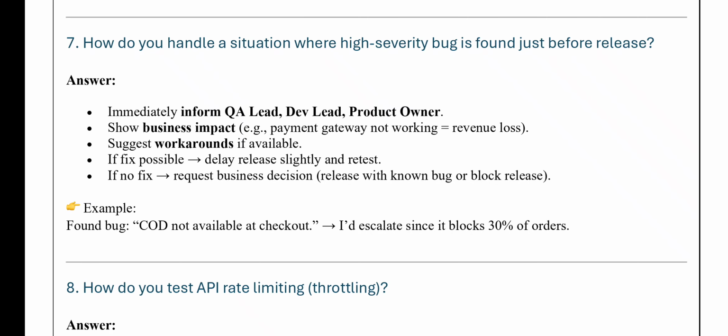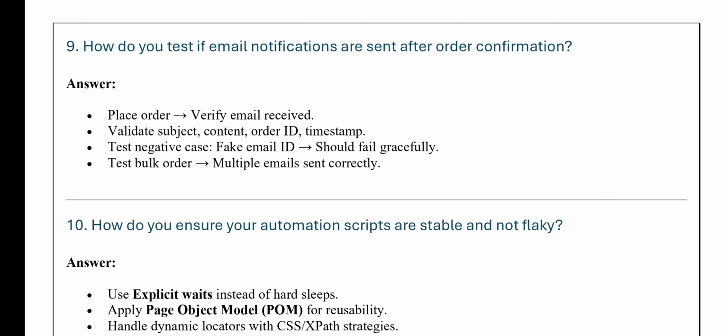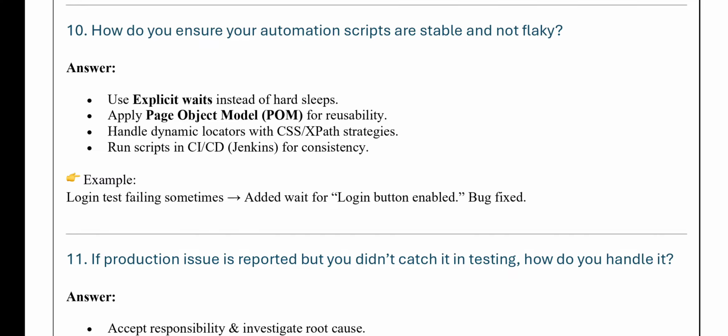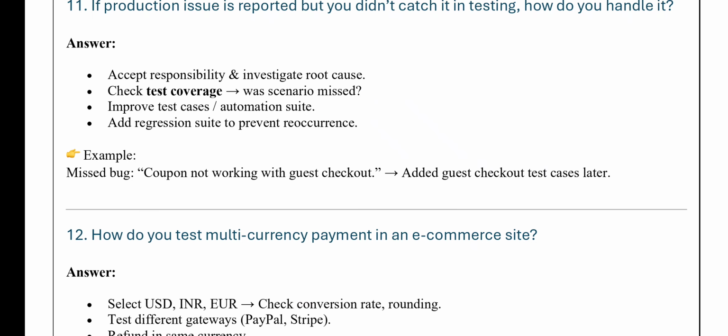How do you handle a situation where high severity bug is found just before the release? How do you test API rate limiting, that's throttling? How do you test if email notifications are sent after order confirmation? How do you ensure automation scripts are stable and not flaky? If production issue is reported but you didn't catch in testing, how do you handle it?